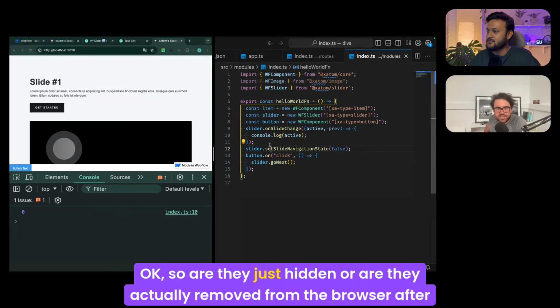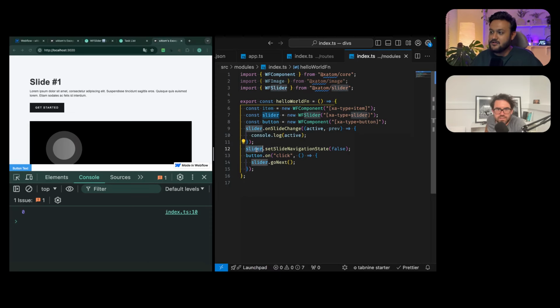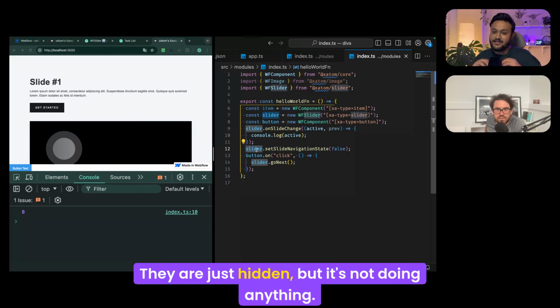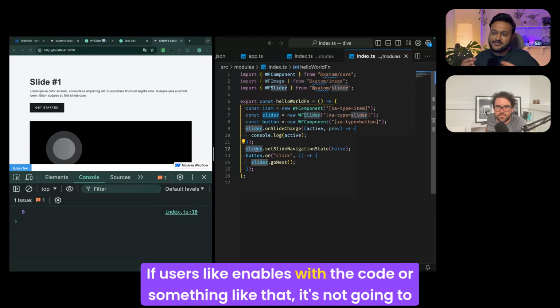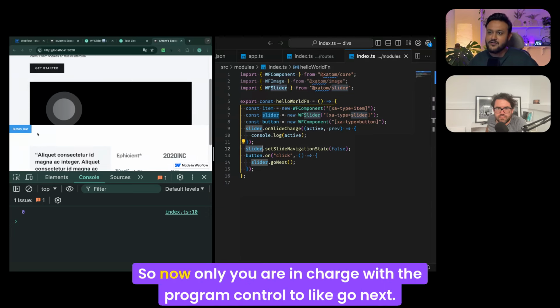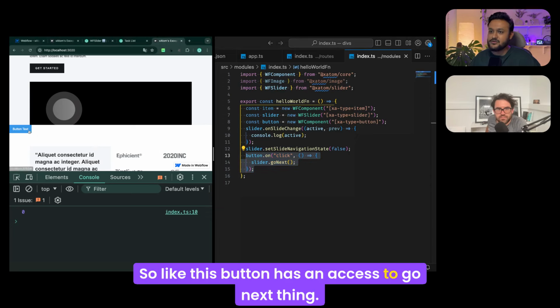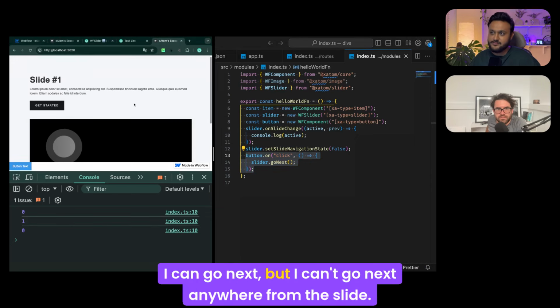Are they just hidden, or actually removed from the browser after load? They are just hidden, but it's not doing anything. If users enable them with code or something like that, it's not going to perform. So now only you are in charge with programmatic control to go next. This button has access to go next, but I can't go next from the slide itself.